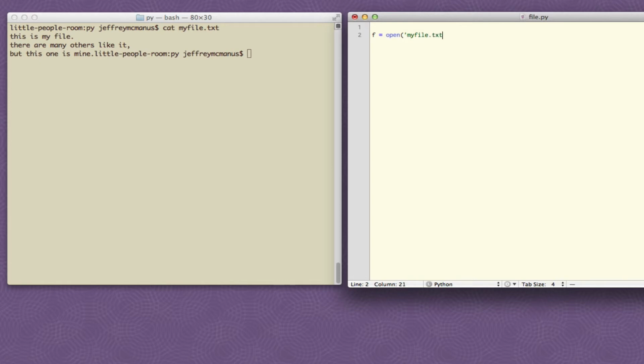And this open function does not require you to import a module or anything. It's always available in Python. Really, really simple, as you can see. All you have to do is say the name of the file that you want to load. And the return value of this open function is a file object.